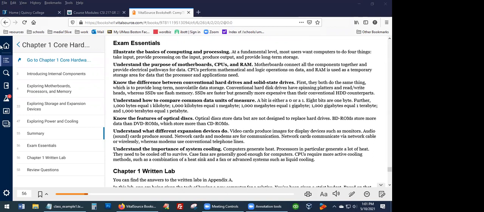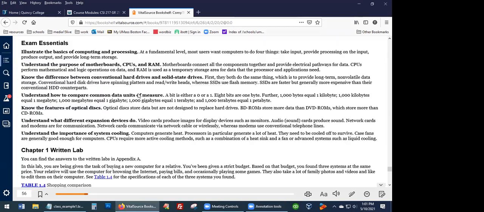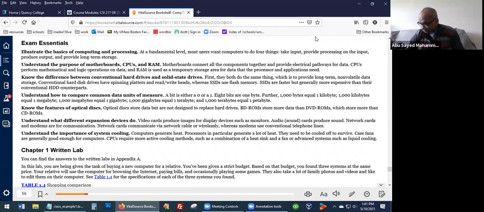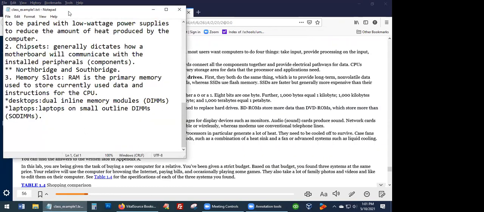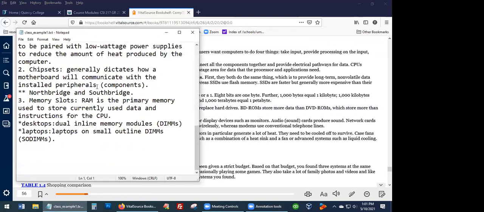Okay, so let's continue where we stopped. So these are the notes that I have, and I think we went up to memory slots, right? Yes. Okay.